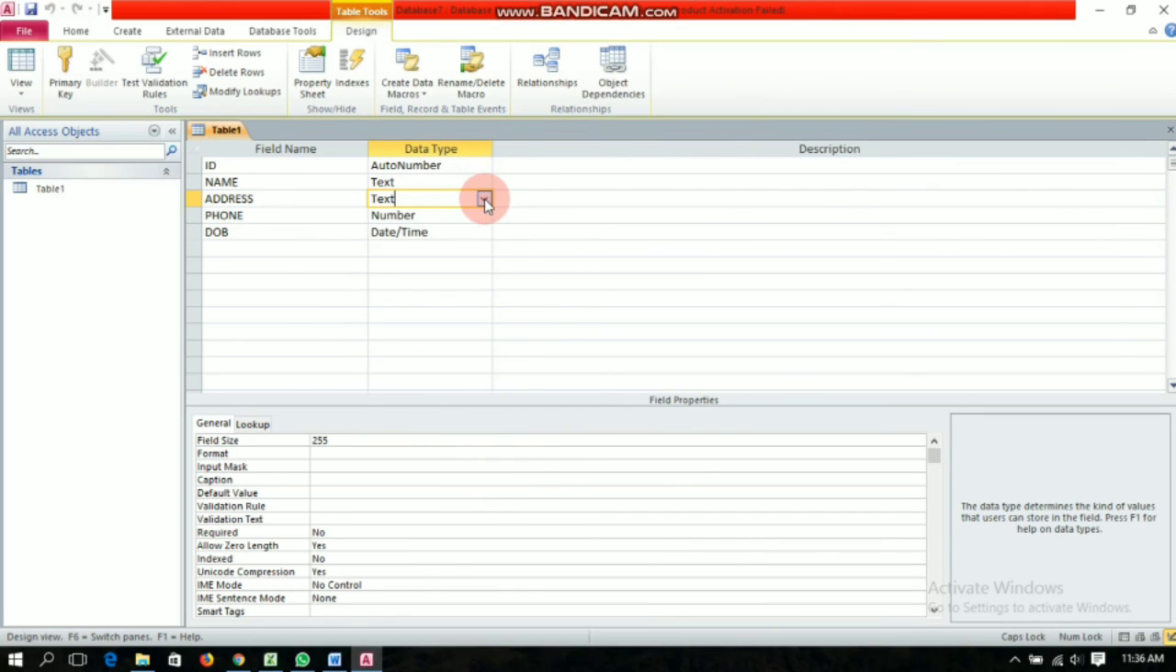So here are a few data types: text, number, memo, date and time, currency, auto number, yes or no, OLE object, hyperlink, attachment, calculated. Okay, so I will explain each and every data type.